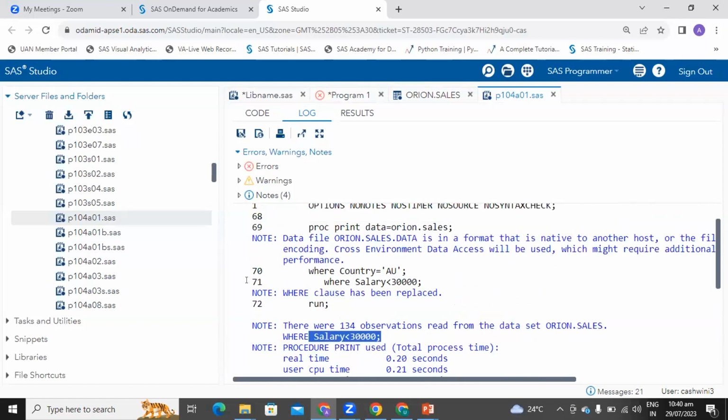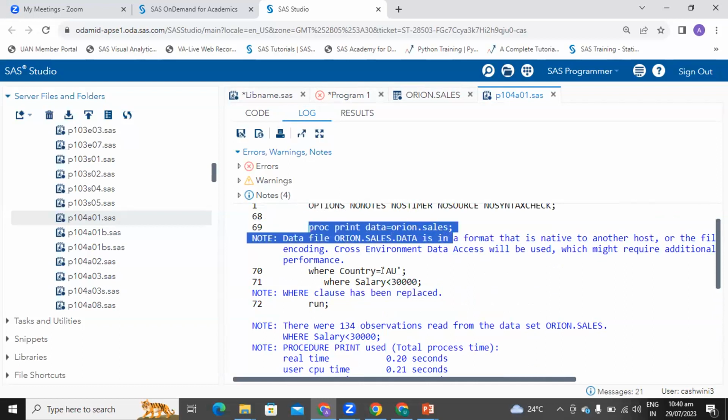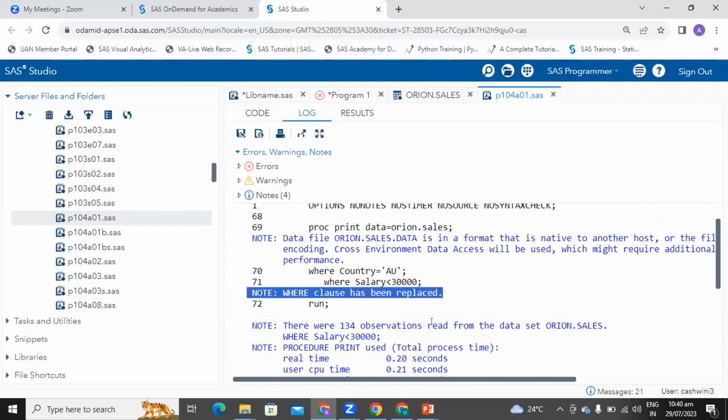But then there is another note I see in my log. It's telling the where clause has been replaced. What does this statement mean? If you have seen this proc print carefully, it's telling the where clause has been replaced. What does this mean? Any idea? The other where has replaced the previous country statement.